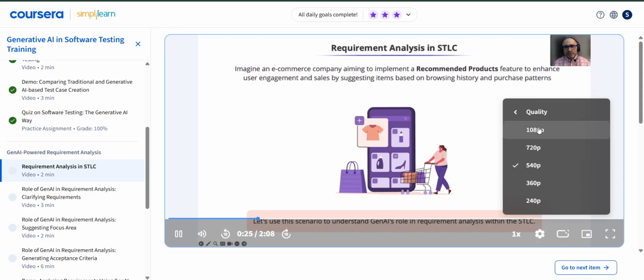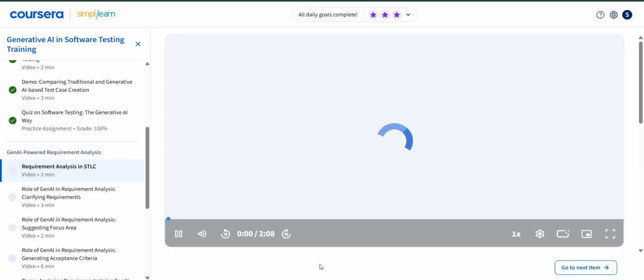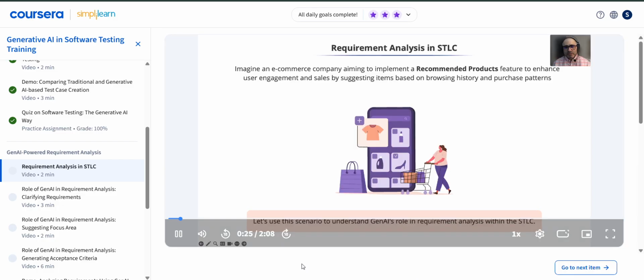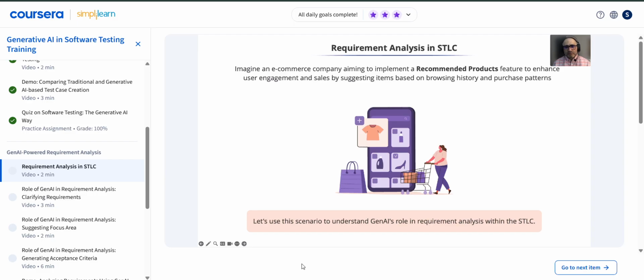To make it super clear, let's see a real-world example. Imagine you're working with a big online shopping company, like an e-commerce giant. They want to add new features to the website and app: recommended products. The idea is to boost sales and keep customers happy by suggesting items they might like based on what they have looked at before or bought in the past.